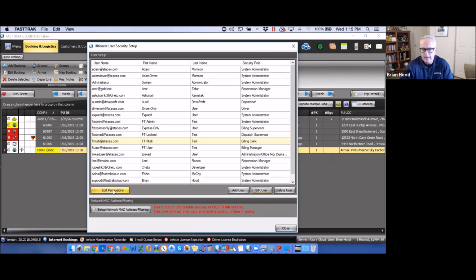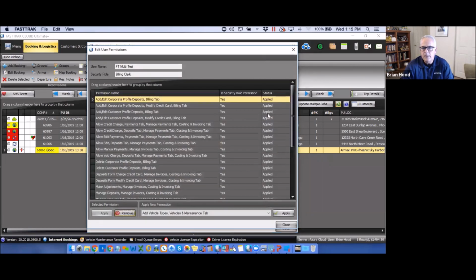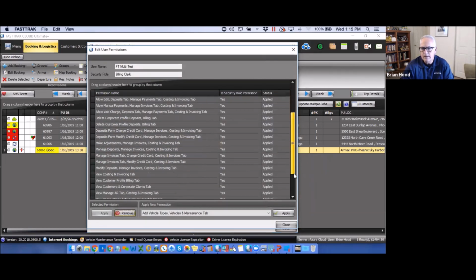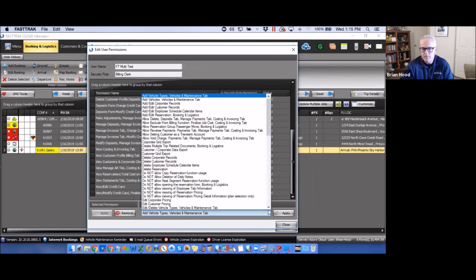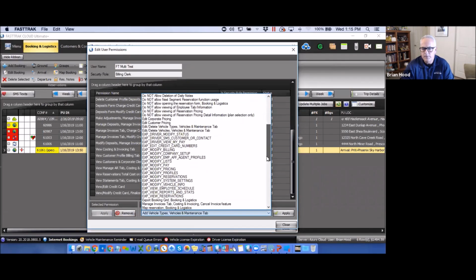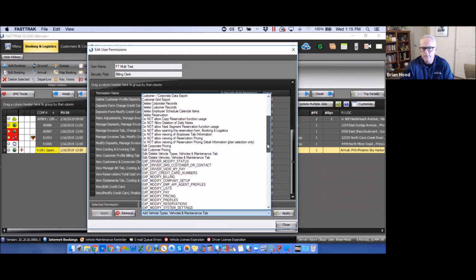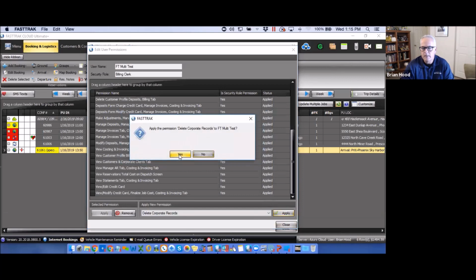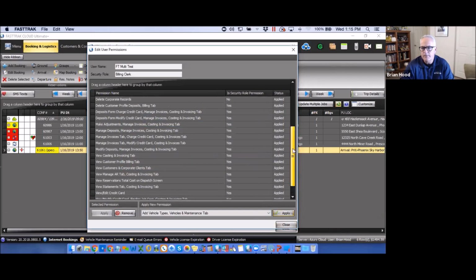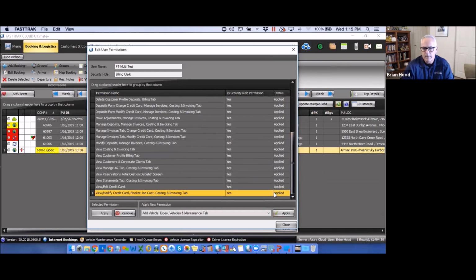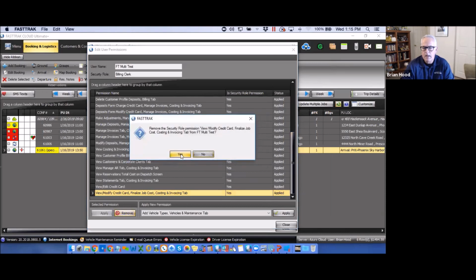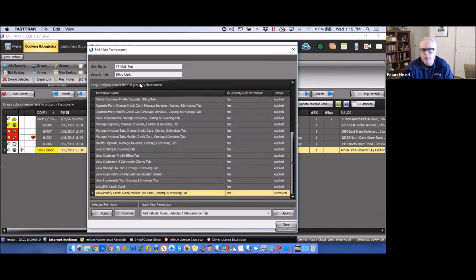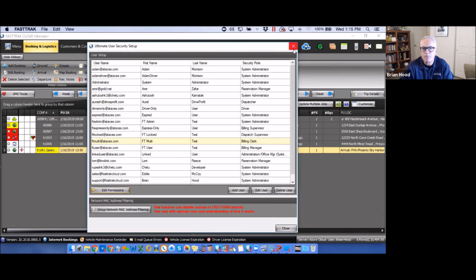If I click on the edit permissions, in here you will see a list of what they are allowed to do. This would be a list of what they are not allowed to do. You can add any one of these onto it simply by selecting it and applying. That person now has a role that was not originally assigned to them. I can also delete anything by highlighting it and removing it. What that means is you can customize each individual user's permissions as to what they can and cannot do within the program.